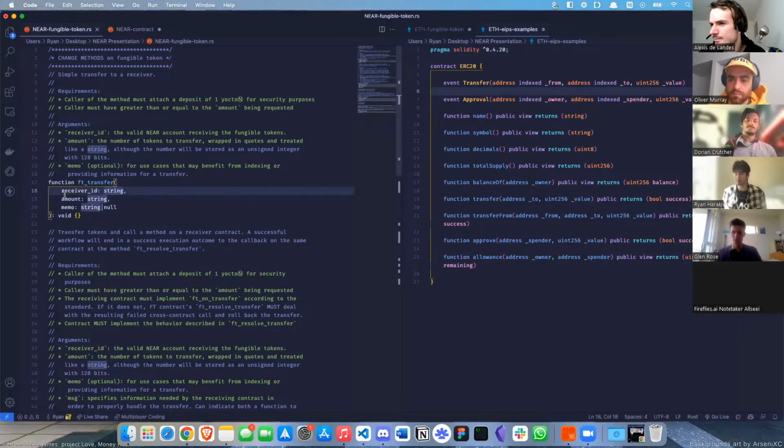In Rust, when we're doing that, if you look at the receiver ID here, this would stand for the address of the person receiving a transfer. And so here it's going to be a string. So instead of having it built into 0x0, we have to put that in the string. And then here we just have some functions.